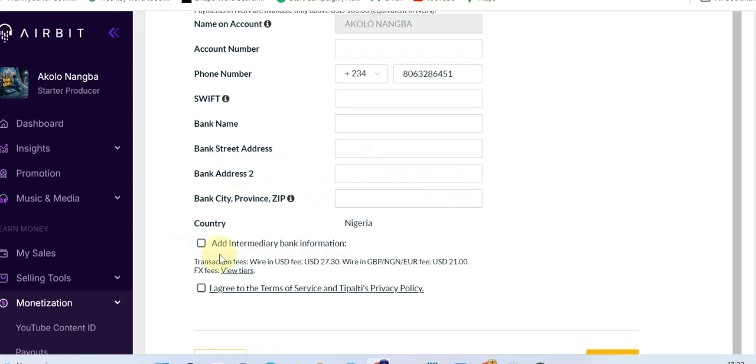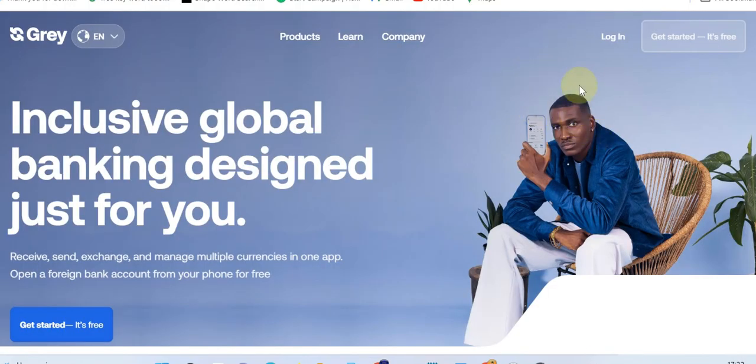They say add additional bank information. So you can decide to add any additional information. So you see, in this case, from what you can see here, transaction fee wire is 25 USD, and the rest of them. So the account I'm going to put here is going to be my dollar account, not Naira account. Remember, dollar account. So I'm going to be logging into my dollar account as I earlier showed you guys.